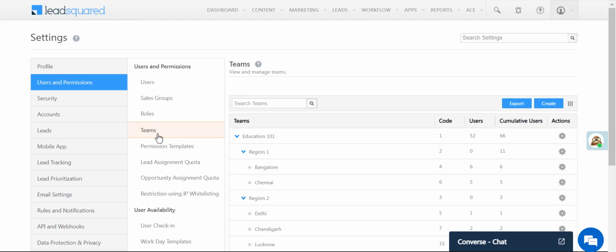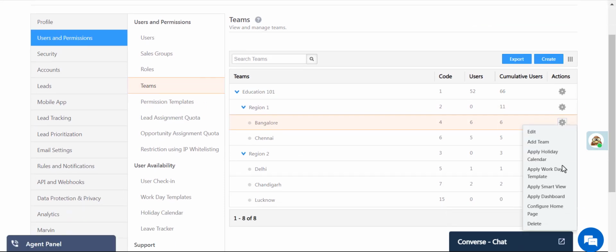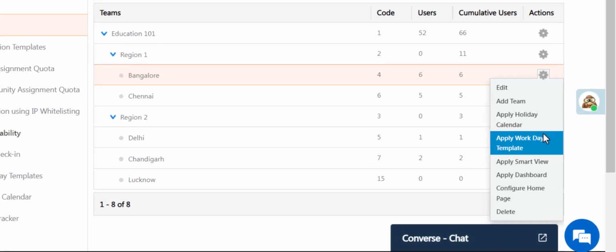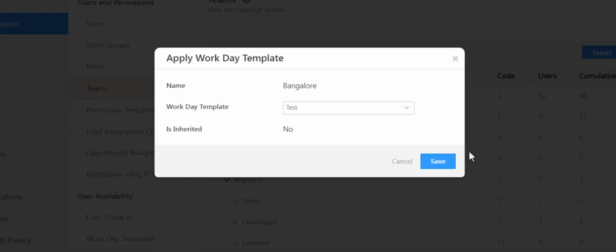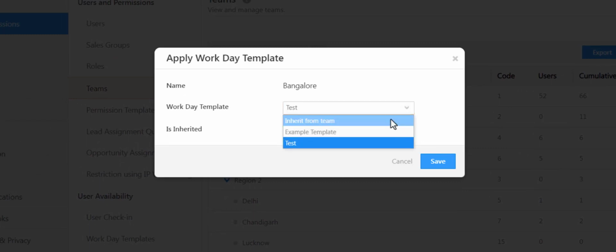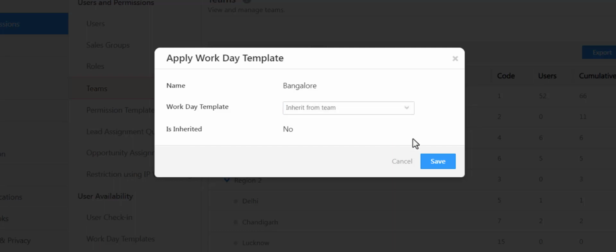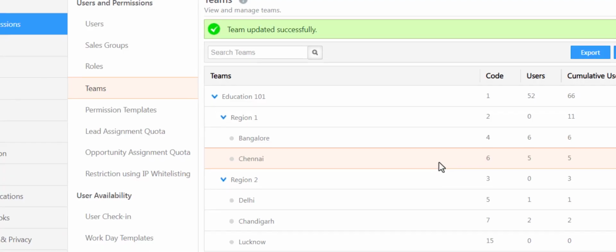Finally, you can start applying the available attendance and lead management features to your teams. For more information on each feature, check out the other videos in this series. When you apply a feature to a parent team, the child teams can directly inherit the feature configurations from the parent team, or you can select different configurations for each team.